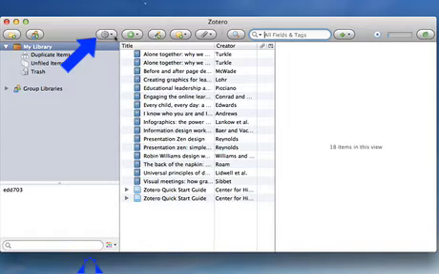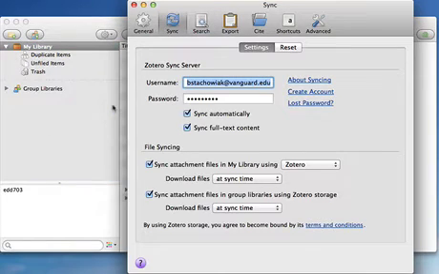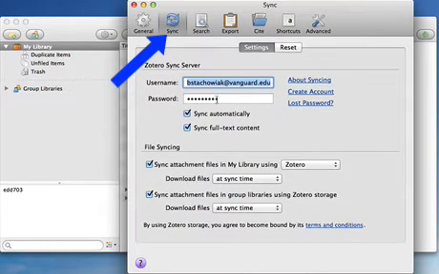So we're going to go up here to the settings and choose preferences. And in here, we'll click on sync. And you'll see you need to enter in your username and your password. And then we'll be able to sync because it will know who you are and what information to sync. Let's take a look a little bit lower down here.